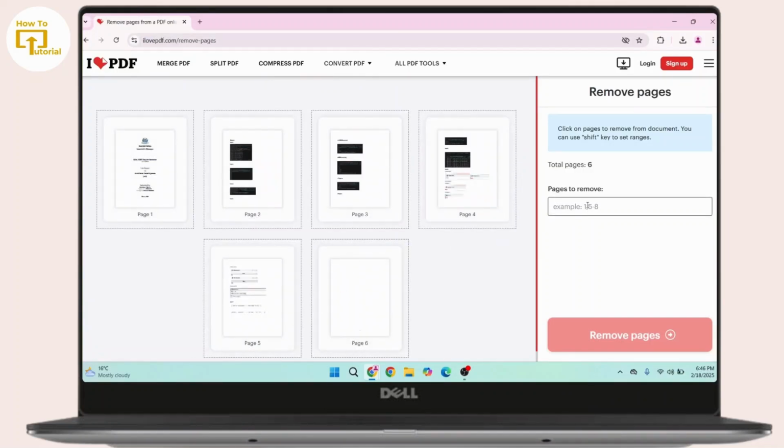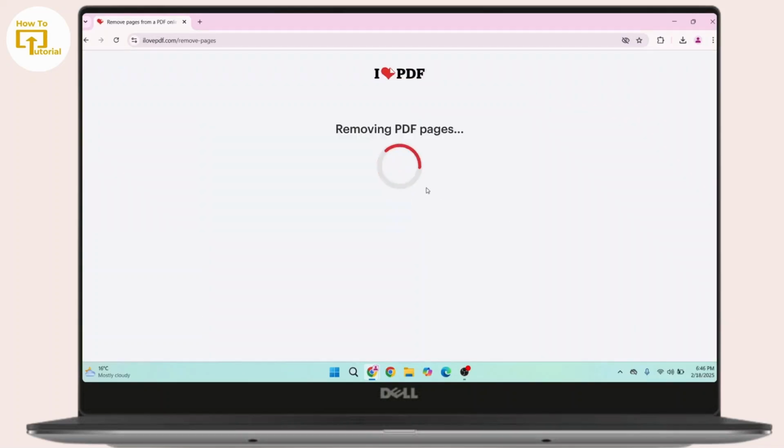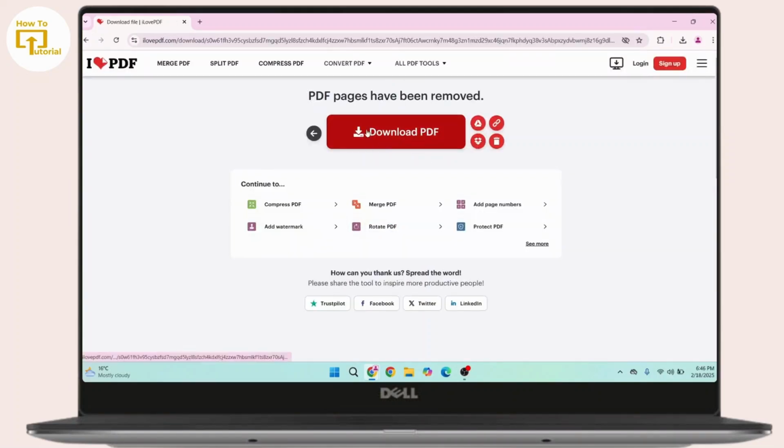Head over to your right hand side, and there you can type in the page number that you want to remove. For example, I want to remove the page 4. So type in 4. After that, click on remove pages button. Wait for a while, and now the pages have been removed. Now you can download your PDF file with the removed page. And that's the way to delete pages in PDF file.